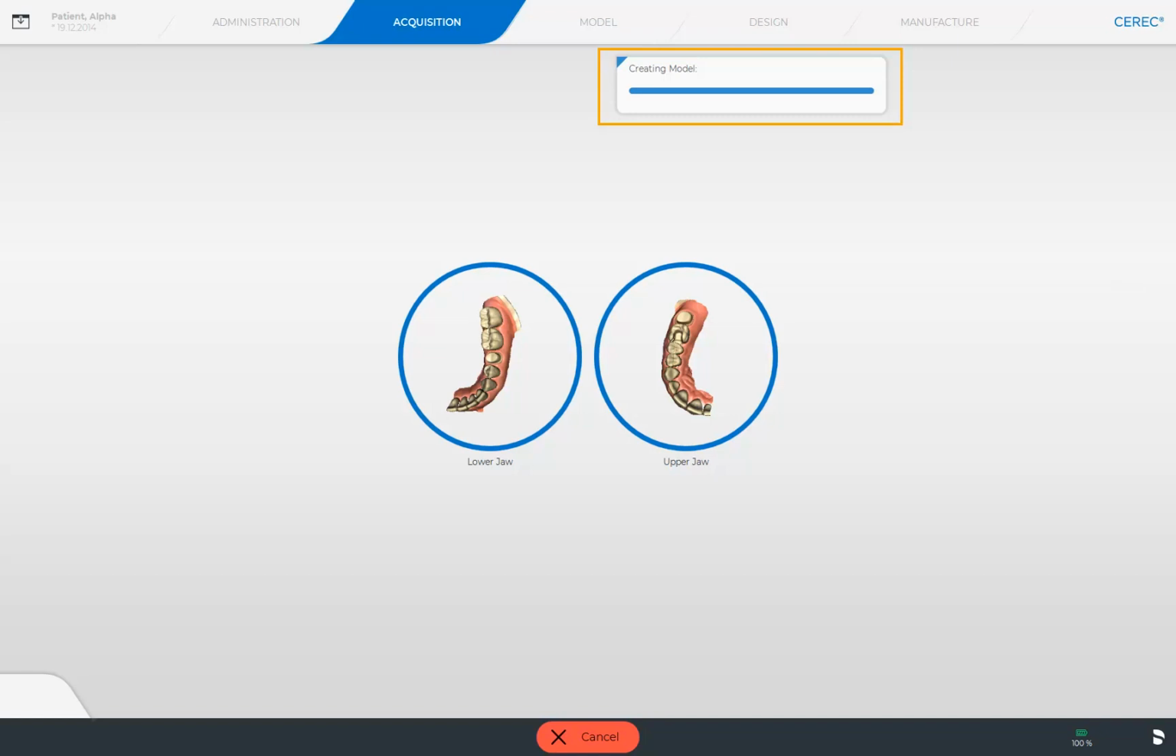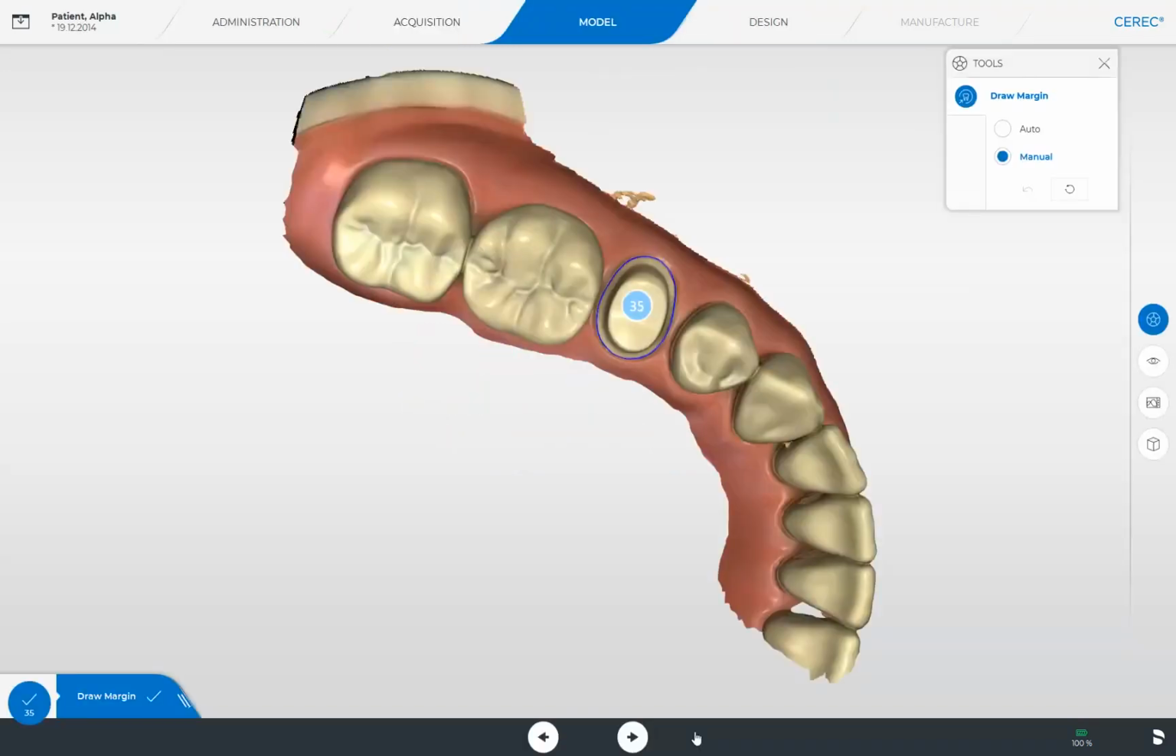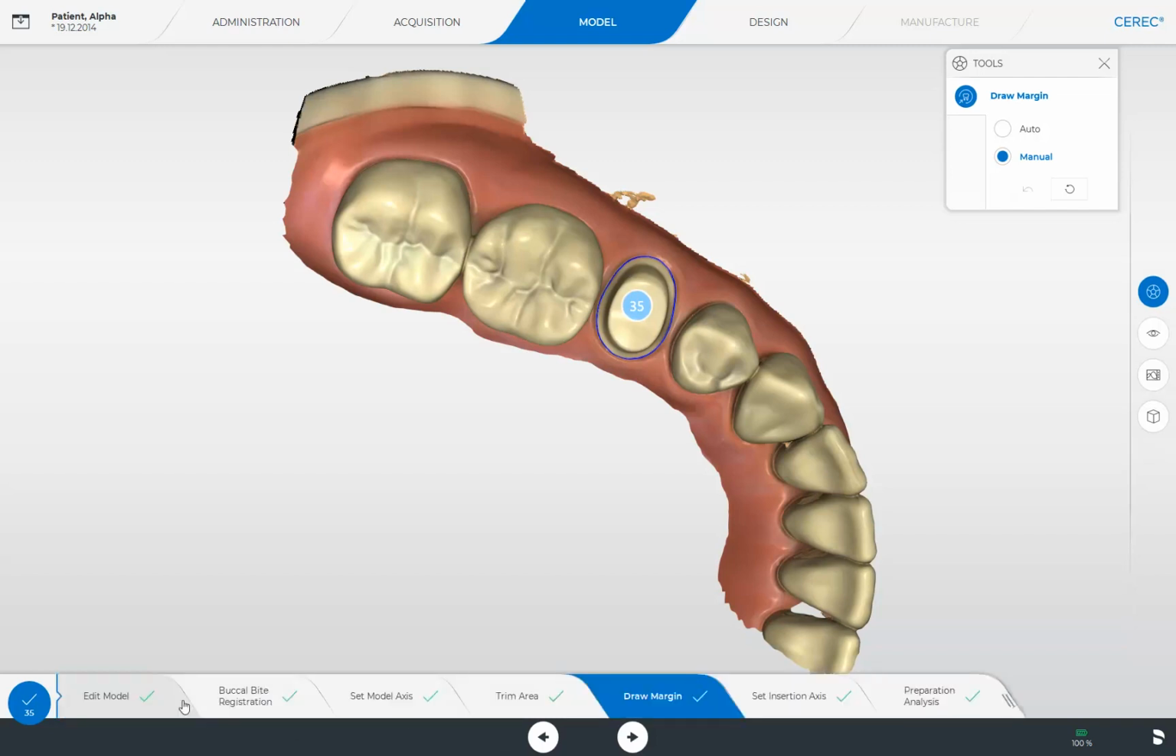Before we reach the model phase, the CEREC software displays at which stage the model calculation is. First, the models are created. Next, the model axis is automatically set, and the preparation margin is automatically drawn. When reaching the model phase, you can check all steps and make corrections if needed. To expand the step menu to full size, we tap the two parallel lines. The green check mark in each step indicates that the CEREC software has performed each step automatically.